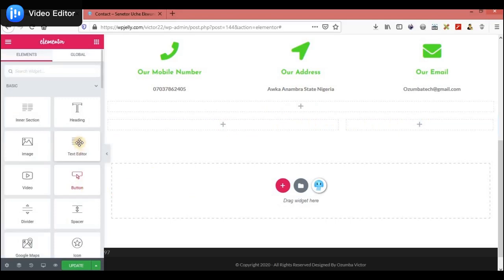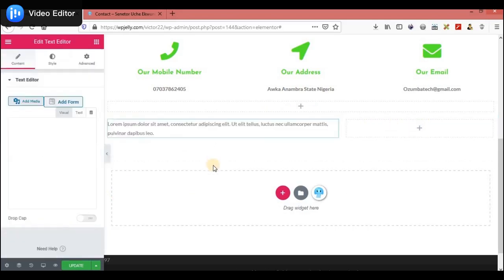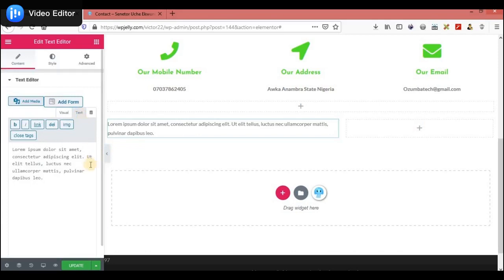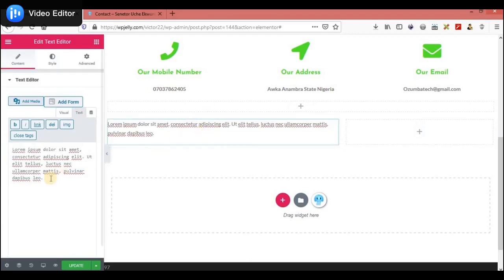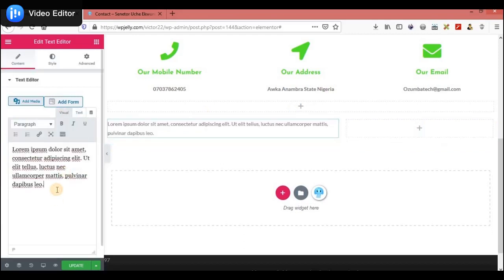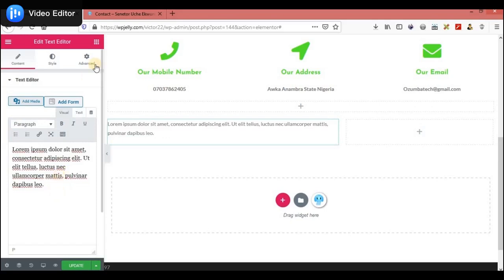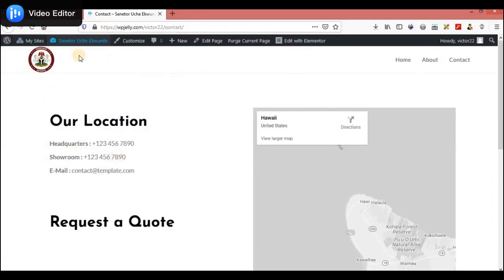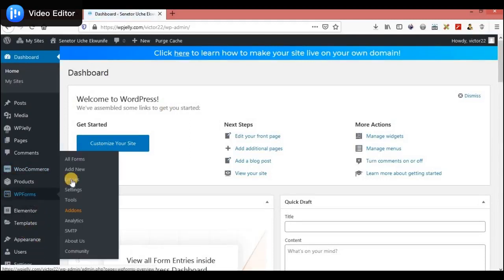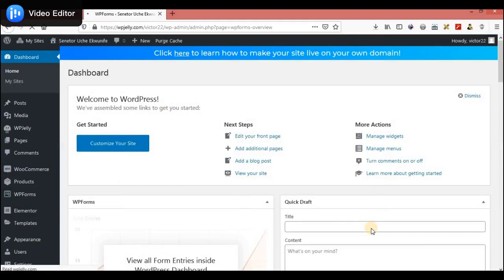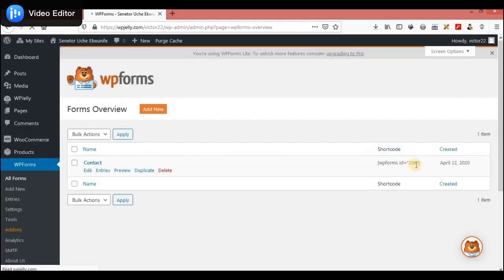So for this, I think I'll add a text editor because I want to add that form we built before. Oops, I think I don't have that form again. So let me just go get the form again. You remember we built a WPForms contact form for our website. So we go to all forms, and then we'll get the short code.